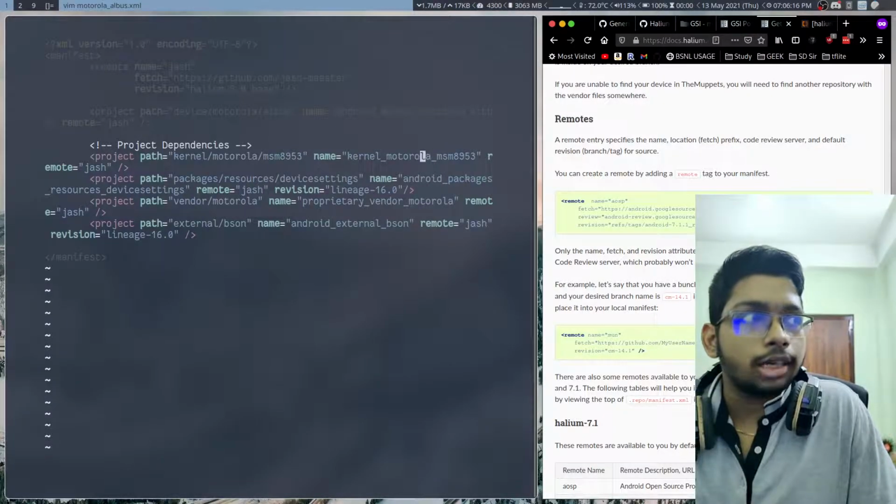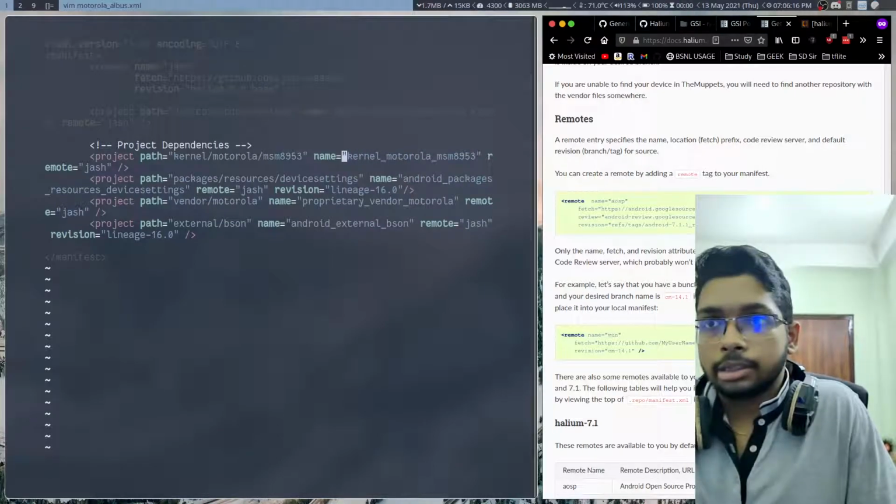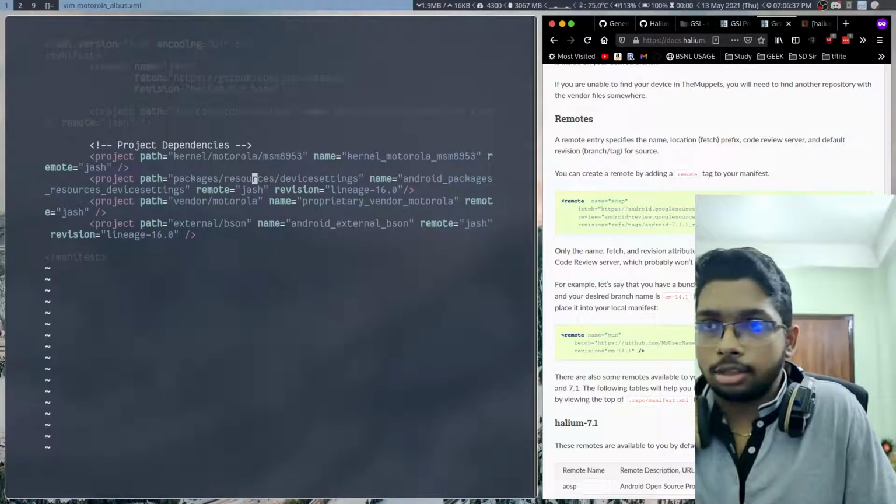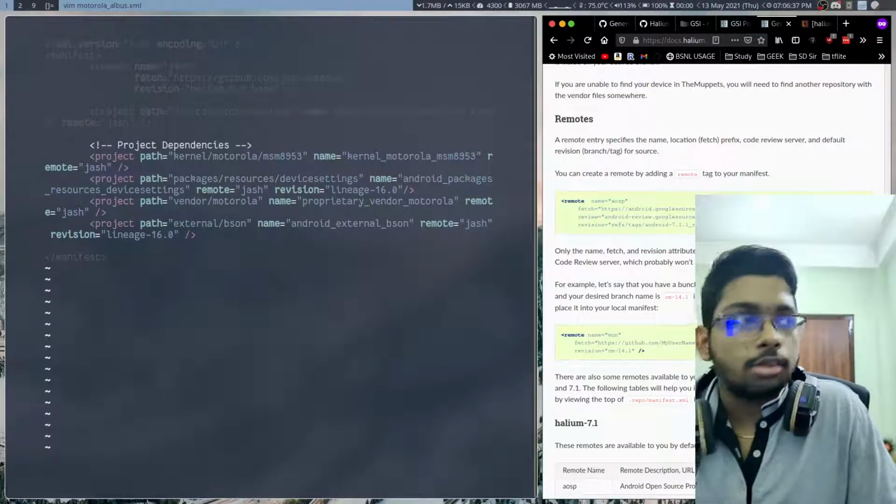You should just text them in the groups or forums they mentioned, so that way you get to know. Okay, so there's this kernel Motorola MSM 8953. You should name it like this. I mean, this is the convention. So just follow it.